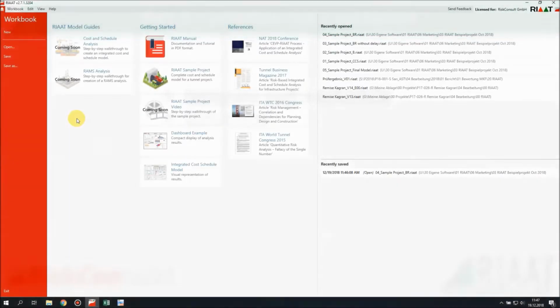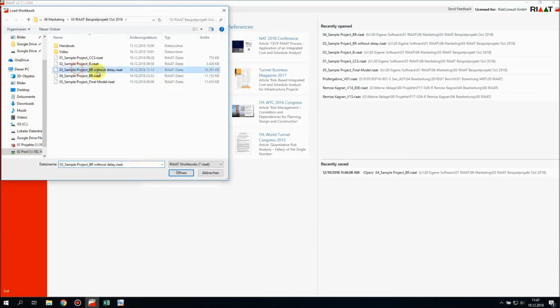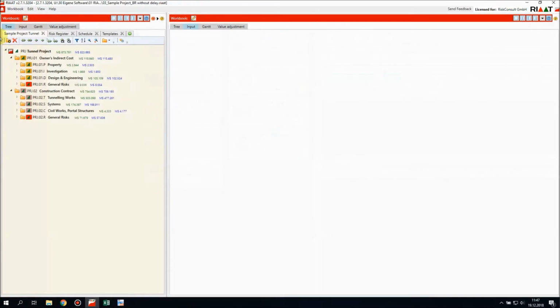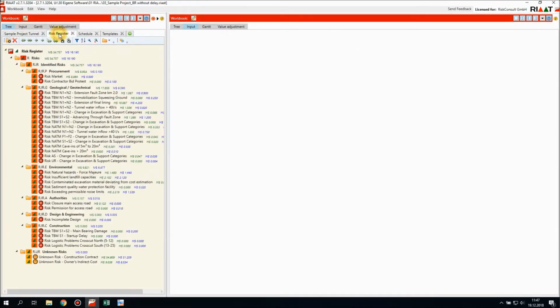We continue with Model 3, sample project underscore BR without delay. And we go right back to the risk register, where we see there is now quite a comprehensive risk register, including numerous identified risks and all the unknowns that we have assessed. But there's one thing missing.